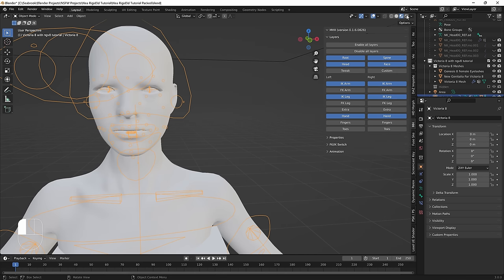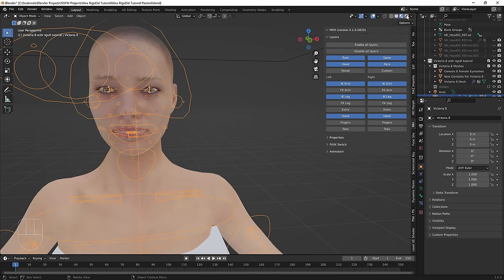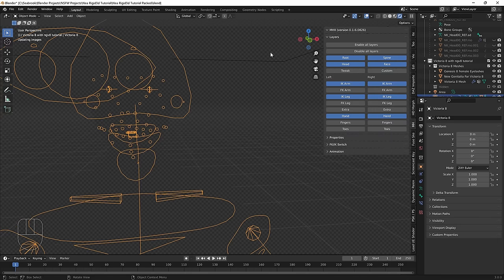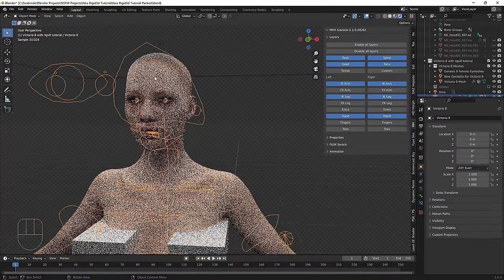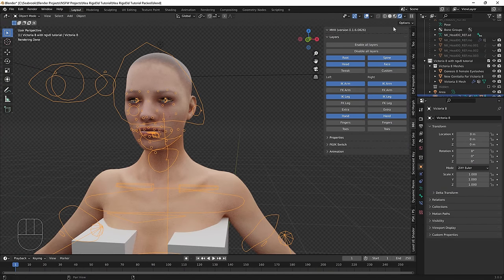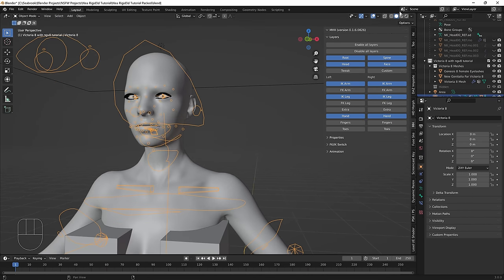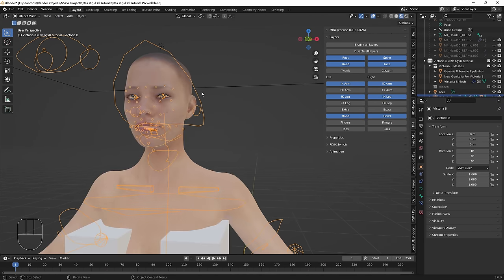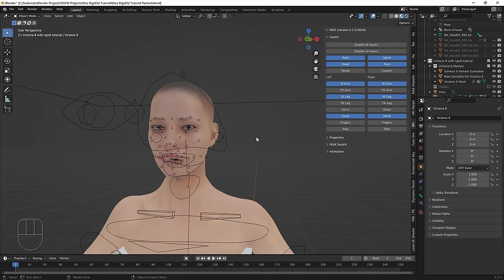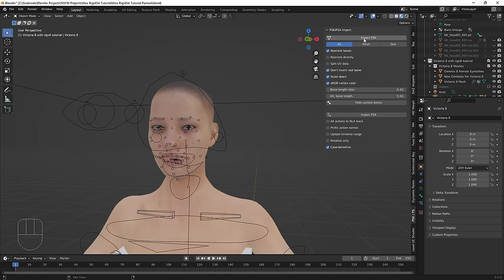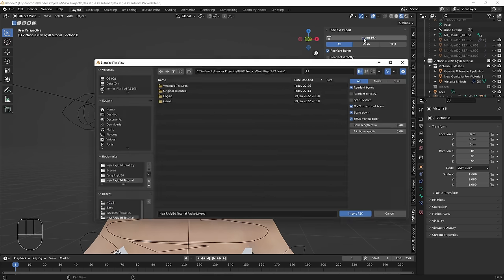Let me just check if there's any final things. Okay, we can just add the hair as the final step, I'd say. So let's just add the hair and then we will finally be done with this tutorial, which has taken quite a while. Let me just import the hair and everything. So let me just import all.